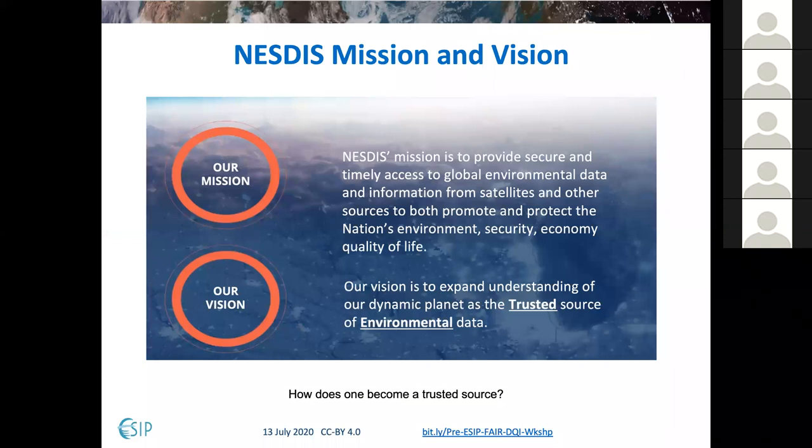So the next slide is our NESDIS mission and vision. The mission is very straightforward: provide global environmental data. But the vision is important because it's to expand our understanding of our dynamic planet as the trusted source of environmental data. I always like to understand, what does it mean to be a trusted source of environmental data? How does one become a trusted source? I think this is where everything opens up in terms of quality assessments, access to data. How do you know about the quality, the stewardship, everything that was presented previously? That's really critical. And that's what we've tried to strive for within NESDIS and in JPSS. We've been focusing on how you provide all the information a user would need in order to be a trusted source.